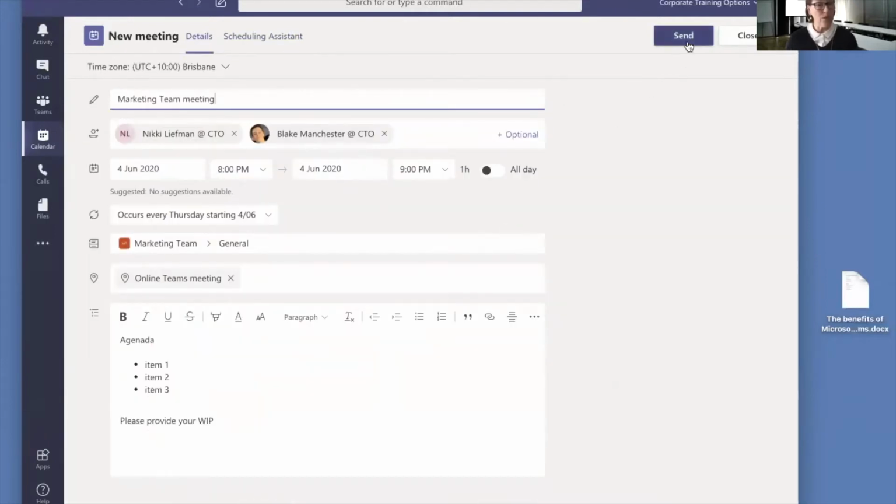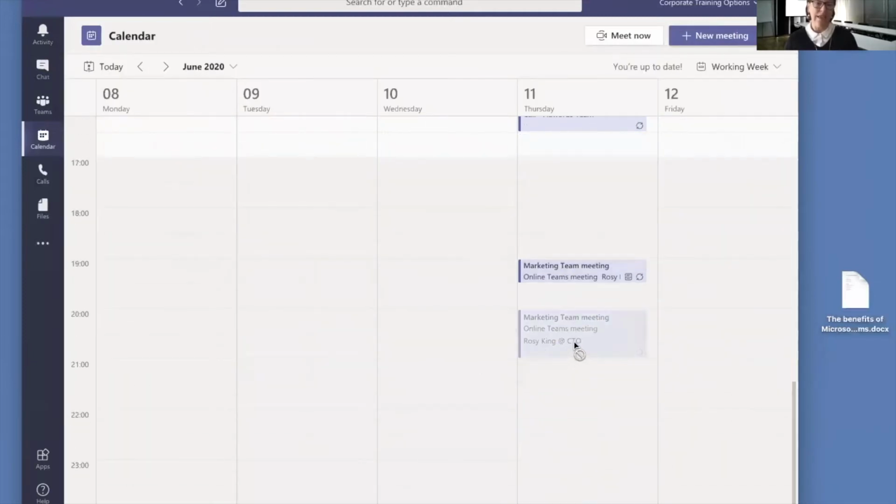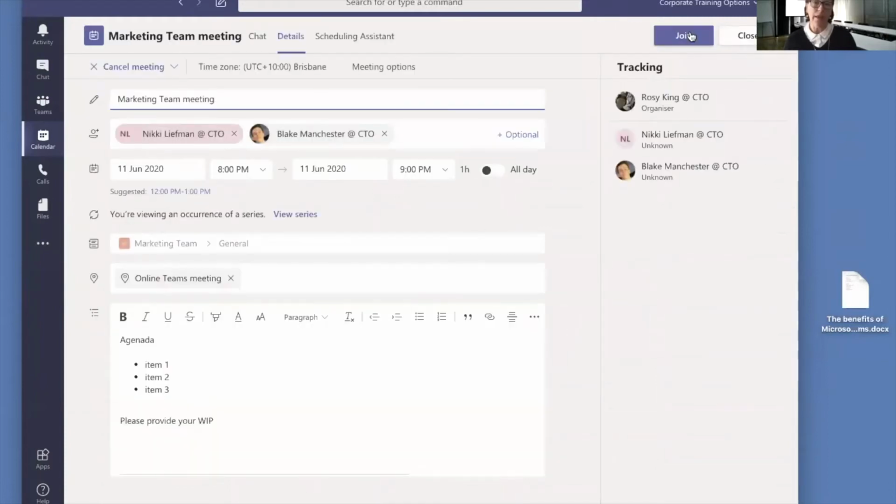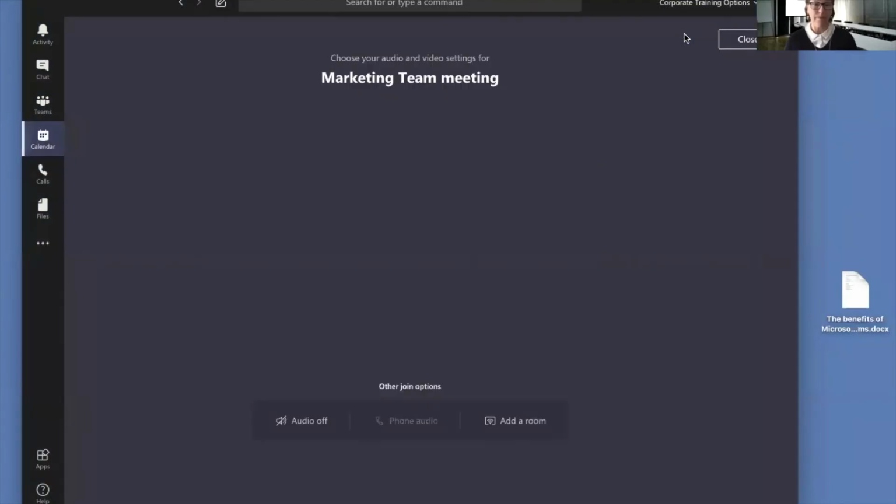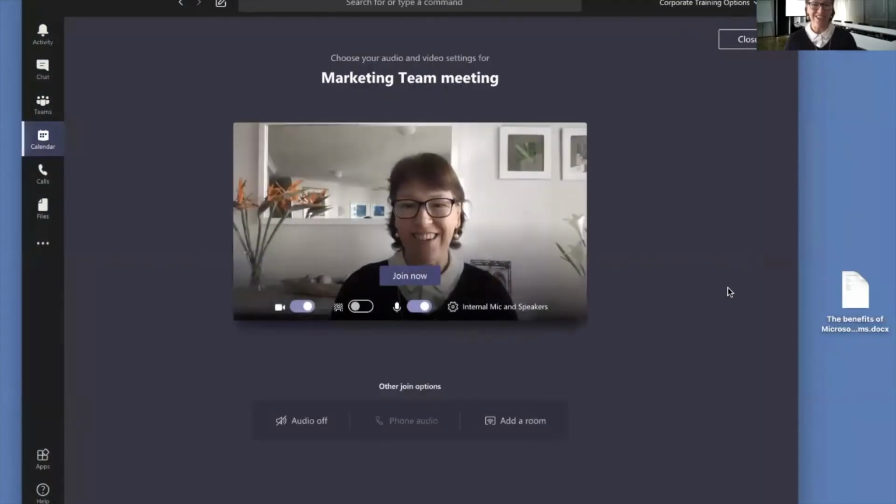Now that the meeting's all set up, I will send the invitations to the meeting, and I can see here that that's putting the team meeting in place for the upcoming weeks. There we go. Once our meeting's actually ready to run, I'm going to click on the meeting and join. There we go, join now.